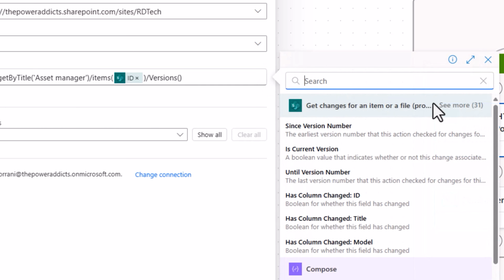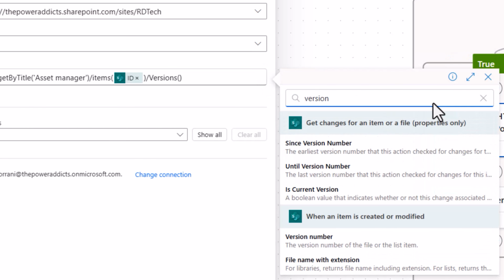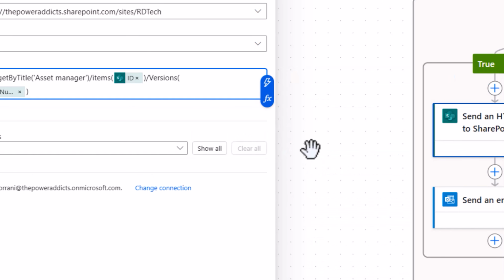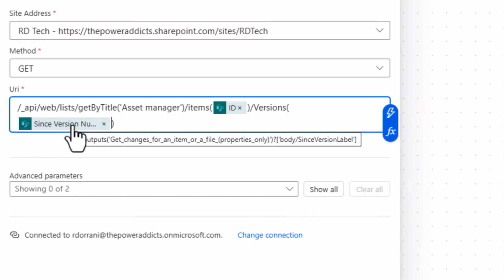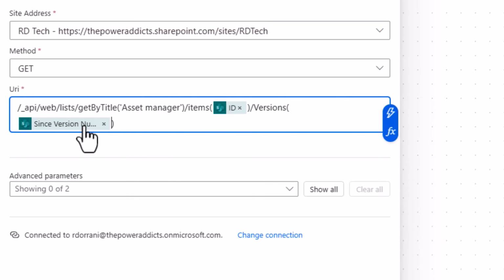If I go to dynamic content and search for version, the get changes action gives out dynamic content. One of it is since version number. That's the earlier version. If I select this, it puts out the expression. Now, if I hover over this, you will note that it uses the label of the version. I don't need the label, I need the ID.